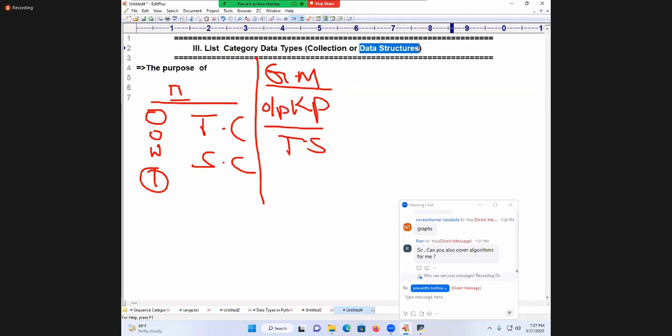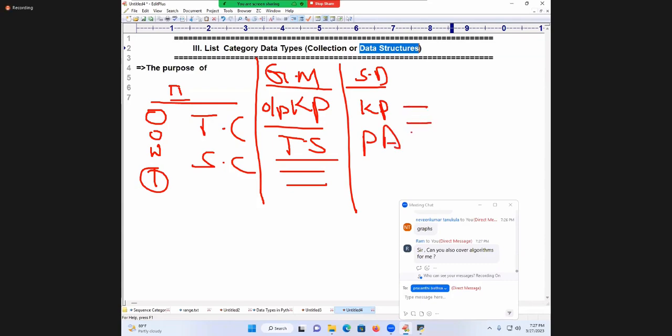Next is the traveling salesman problem with algorithms, with implementation, with mathematics algorithms. Next is called what? Shortest distance finding. Kruskal's algorithm, and then what? Prim's algorithm with the problems and algorithms and implementation and coding.